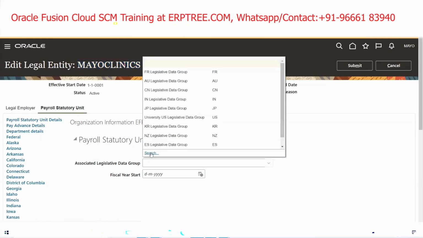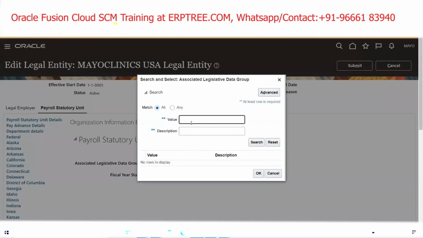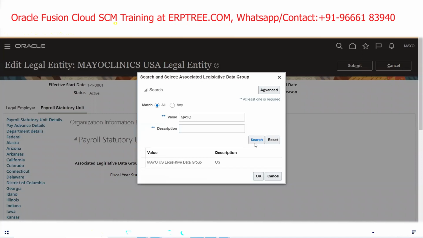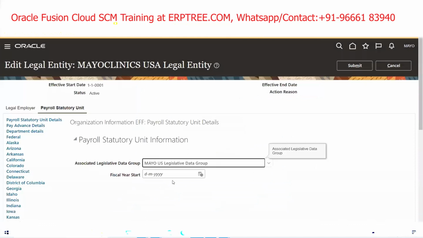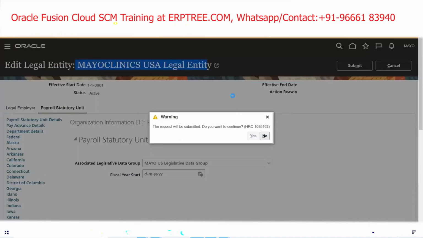Click on drop down. Click on search. What is the legislative data group we created? My US legislative data group. Select. Say OK. We are assigning this legislative data group to this legal entity. Click on submit. Now we are ready with the setups which will allow us to create the employee user.